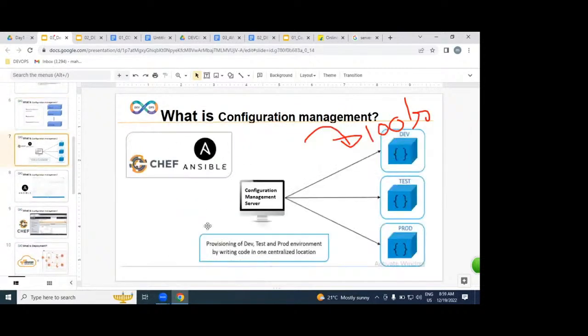It supports Ansible and Chef. With the help of configuration management, we can automate any number of environments: the dev environment, the testing environment, and the production environment.